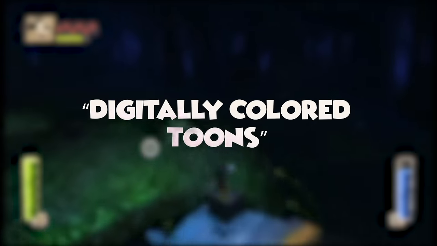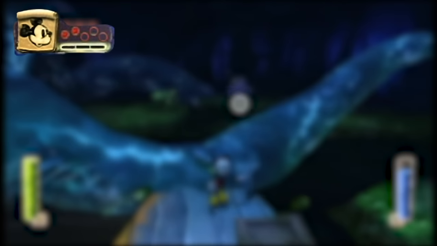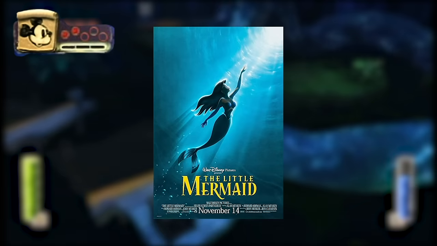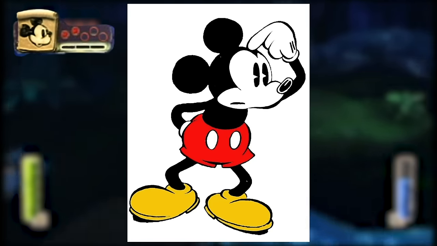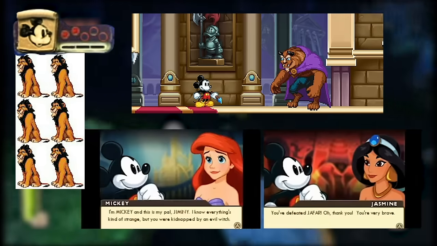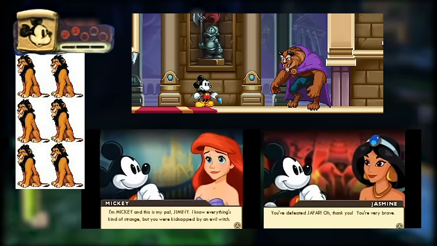Digitally colored toons. Starting in the late 80s, Disney Animation began using digital means to color their hand-drawn cartoons, and the first film to feature this would be The Little Mermaid in 1989. What does this mean for Epic Mickey? Since any post-1989 Disney character is colored digitally, and many of these Disney Renaissance-era characters appear in Power of Illusion, it begs the question, how would they be affected by thinner, if at all? I like how this entry really made me think and is a totally valid question regarding the series lore.